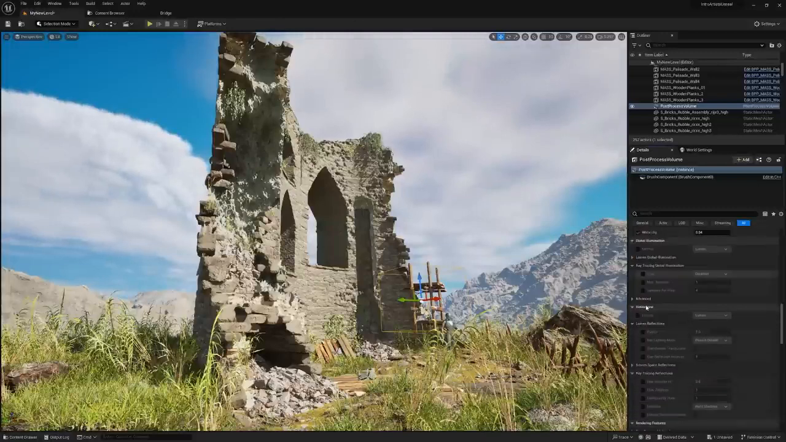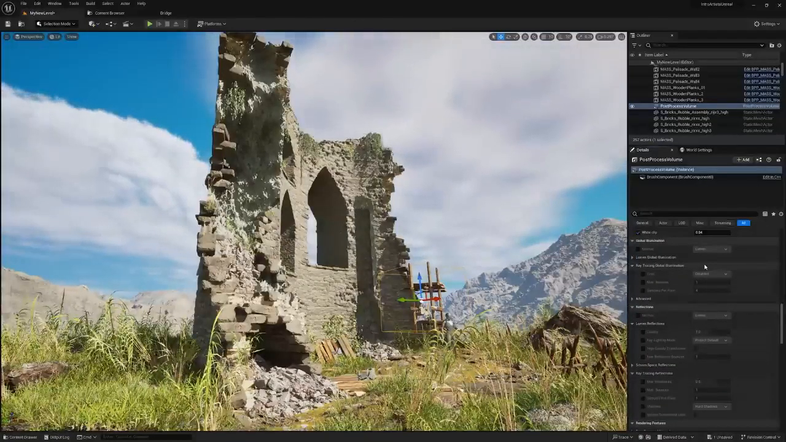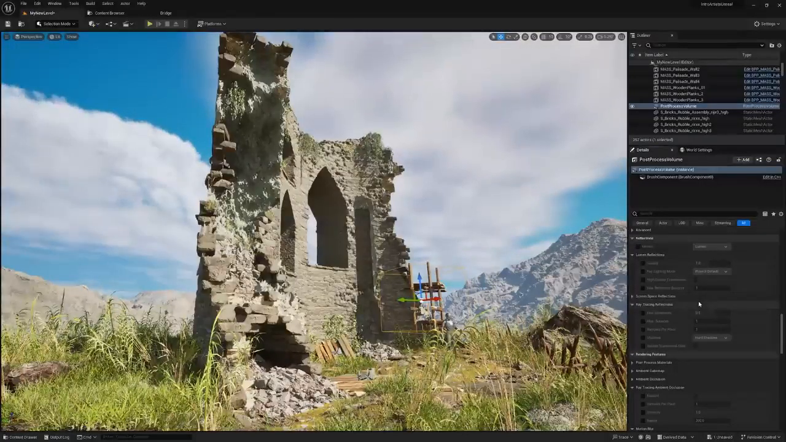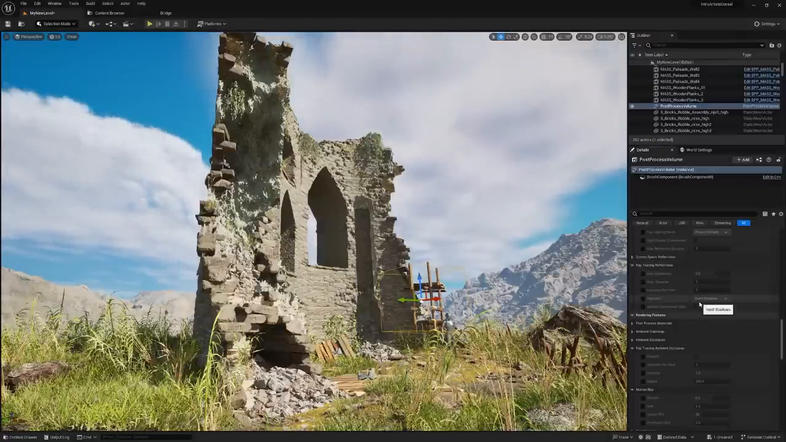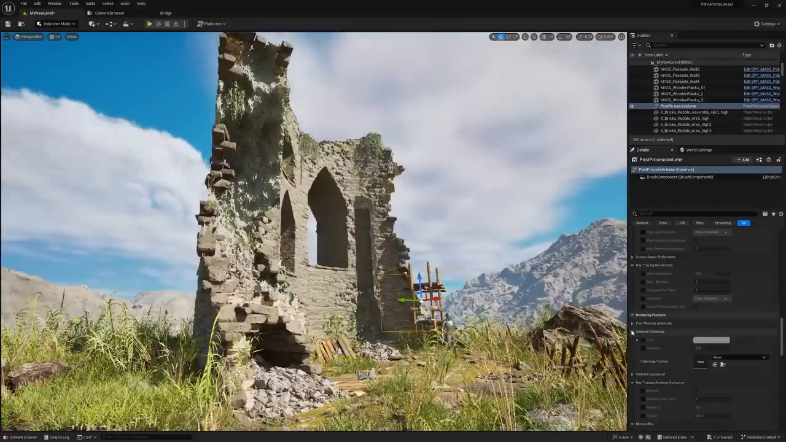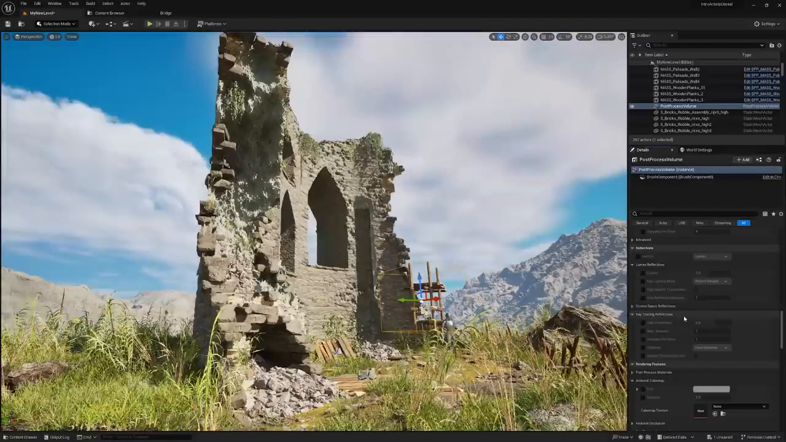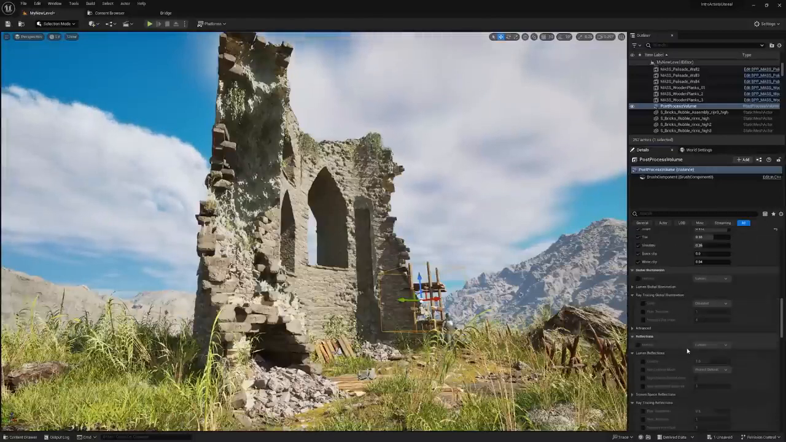Global illumination, you don't need to change anything here. By default, you're using Lumen. This is what you want. Unless you want to go for something more render heavy, then you can change those settings to have the shadow quality and this kind of stuff.